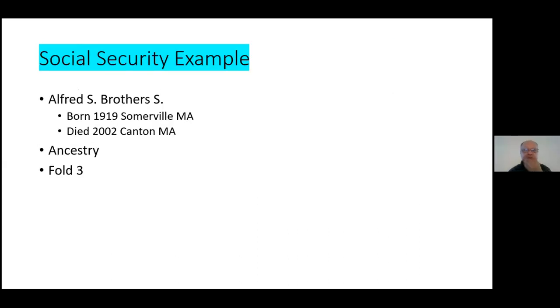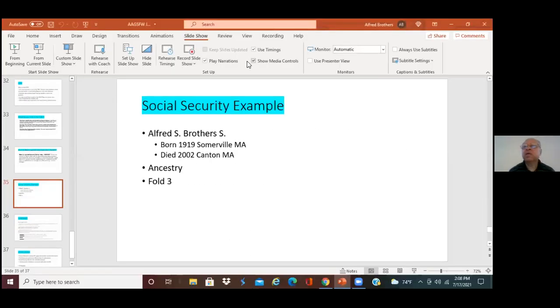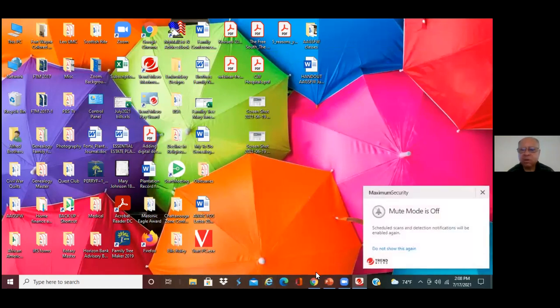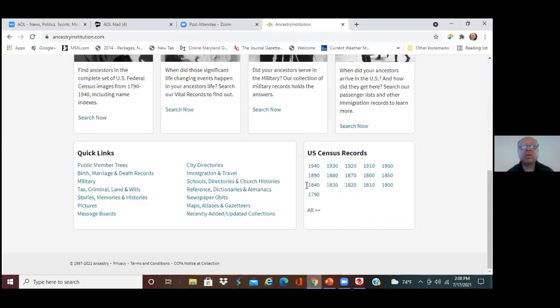Now let me do this. Let me go here and show you, again, there are a couple of places where you can get Social Security information. Ancestry is one and Fold 3 is another. And let me see if I can do this one here. And get back to, okay, and new share.